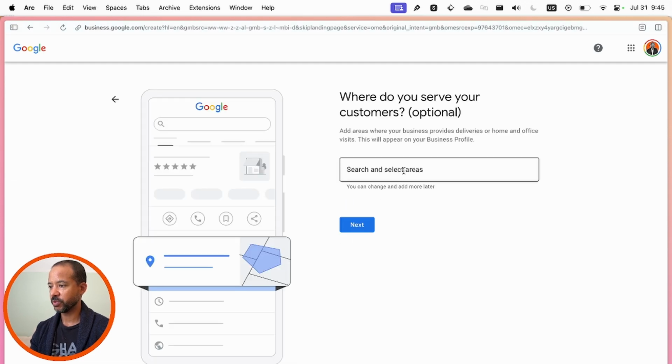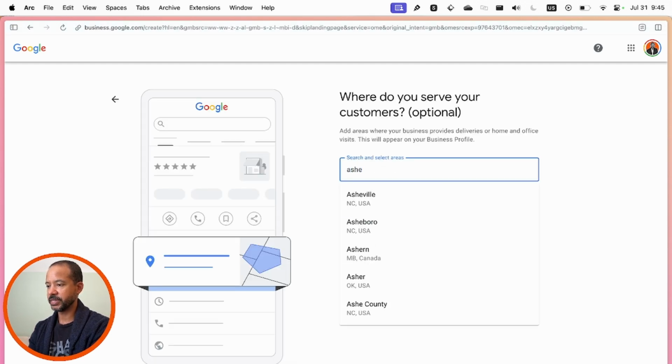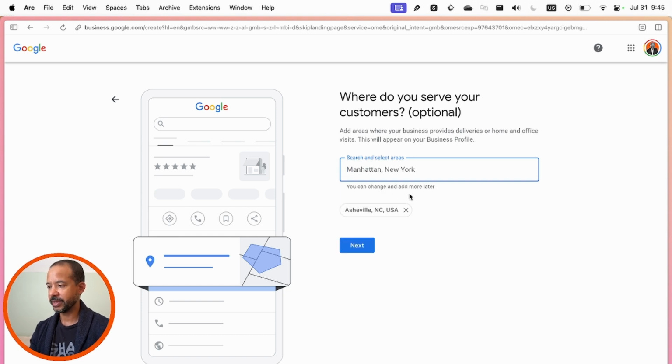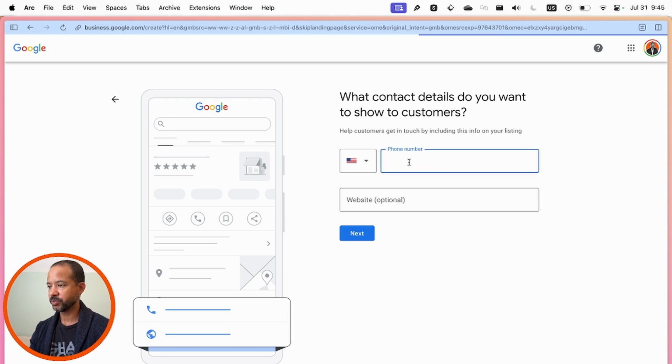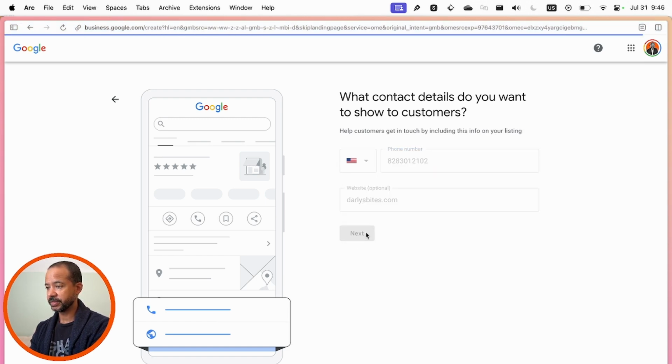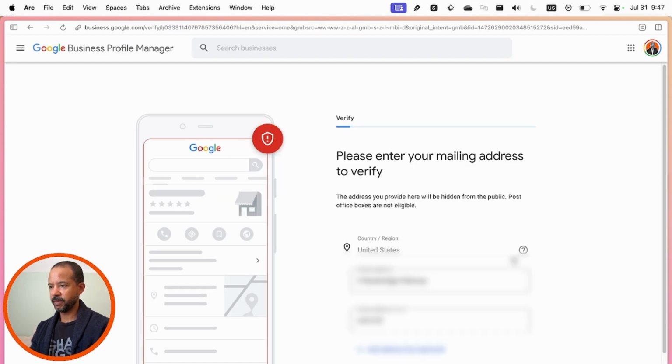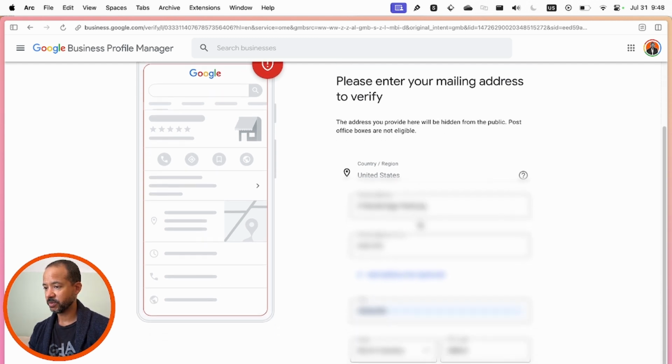And then, where do you serve your customers? So we're going to enter here Asheville, North Carolina, which is where I am. And then, how can customers get a hold of you? All right, so once we have the phone number and the website, we'll continue to the next step. In this next step, we will simply enter the mailing address. Sometimes Google chooses to verify via mail, or we'll see what today's case will be, but you want to provide your business mailing address. So we've entered that information here, and then we'll click on next.